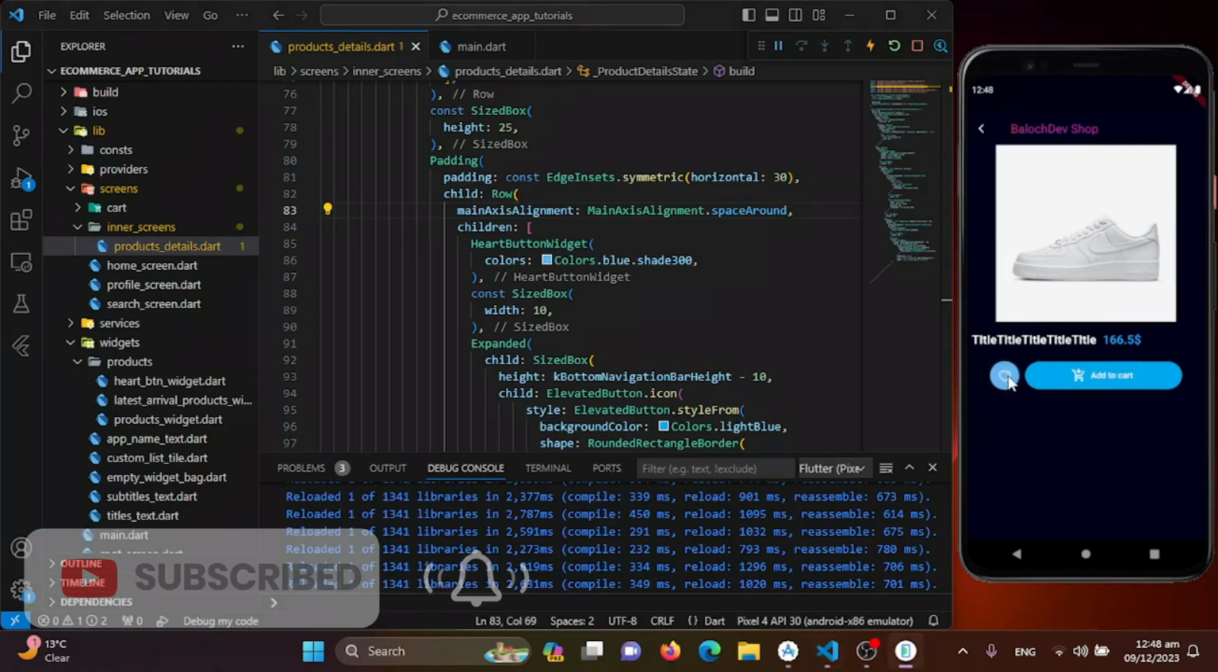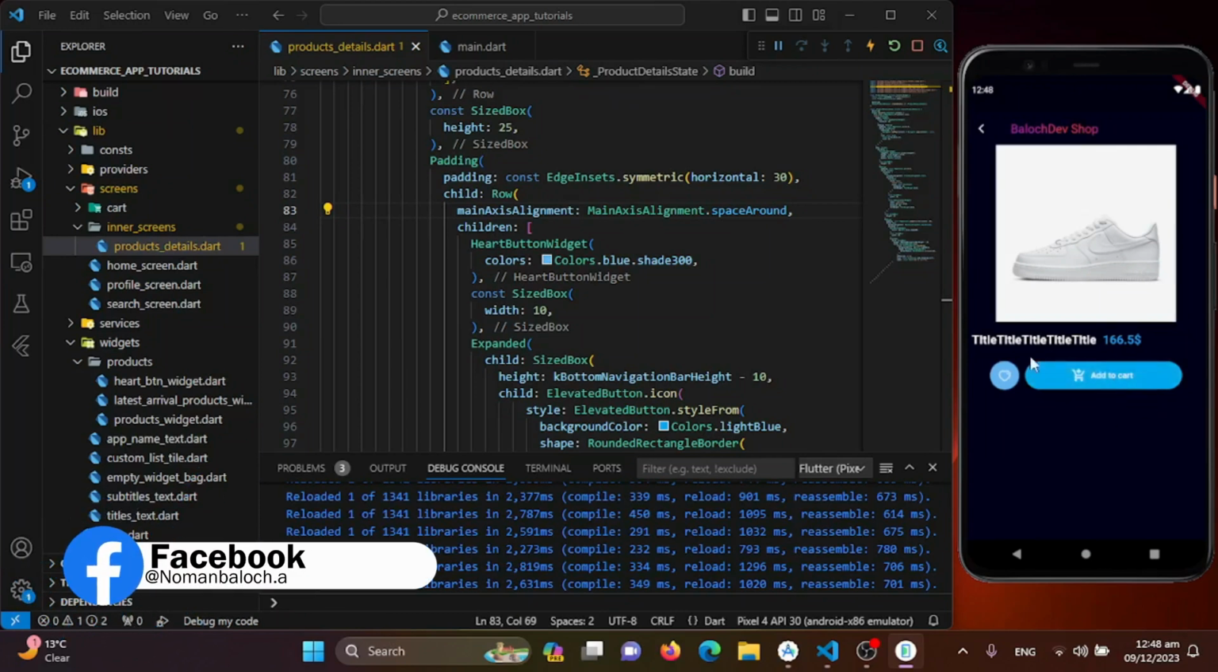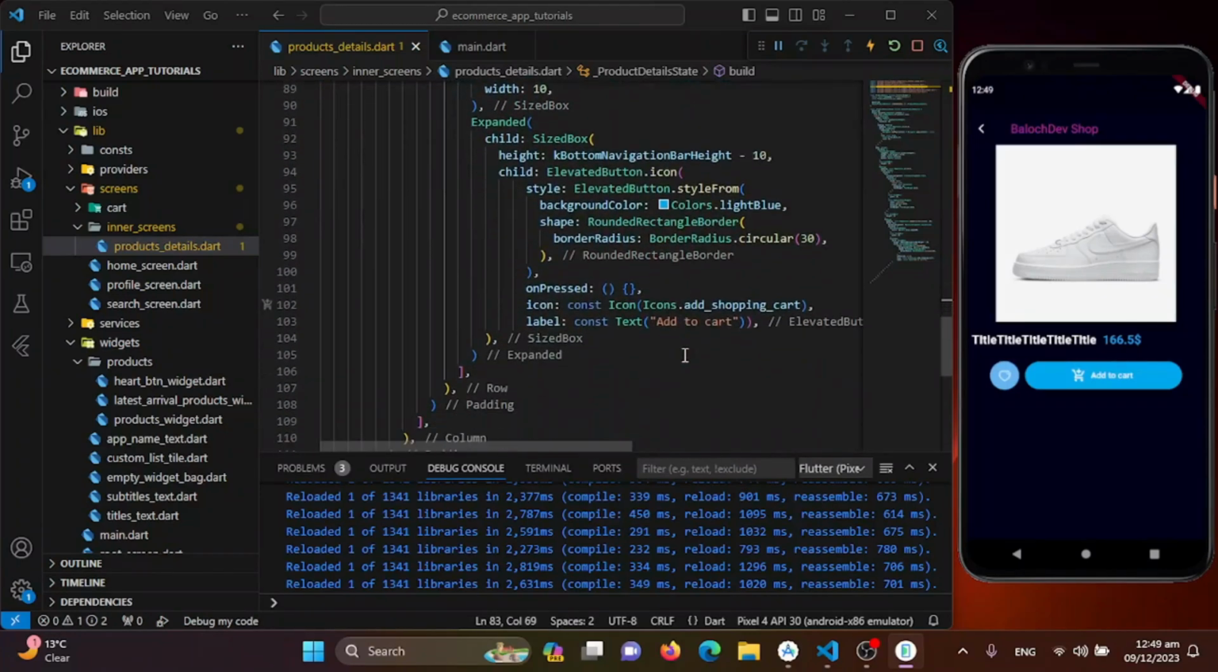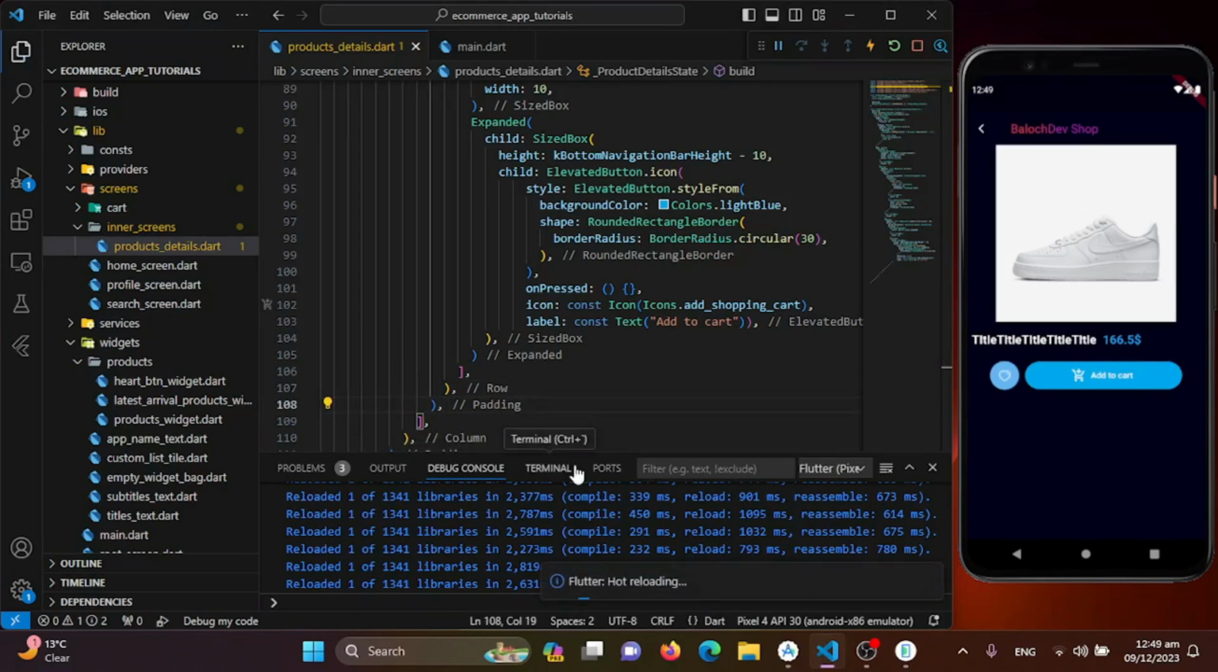We have created this button and this button, and now we will be moving ahead and adding the title, which will be the category, and the description under that. So for that we will be moving ahead, and I'll be coming out from this row, and now I will be saving this.